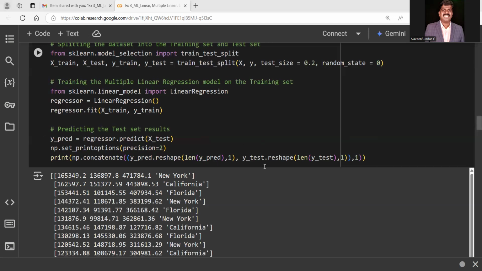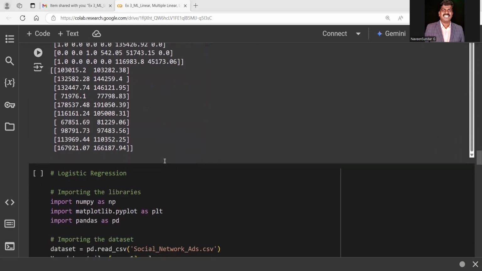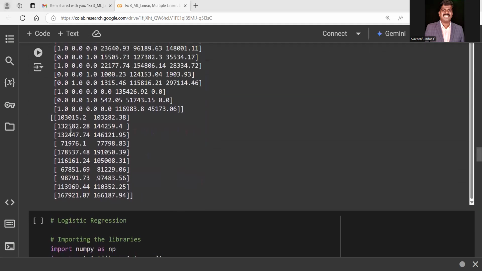If both are similar, then I can say this model is perfect for the data set we have uploaded. Got my point? So this is how we are going to finalize it. When you see this output, you can see at the end both of them. This is y pred, and this is the y test. So you can see the difference.